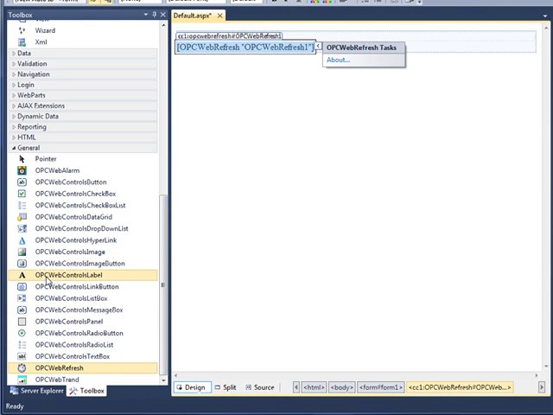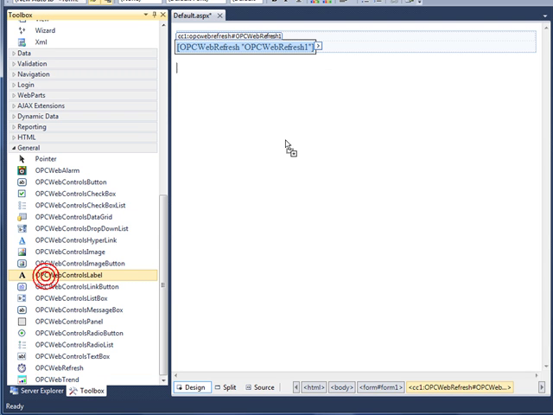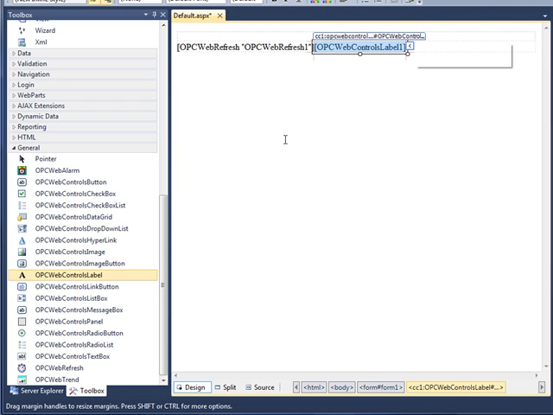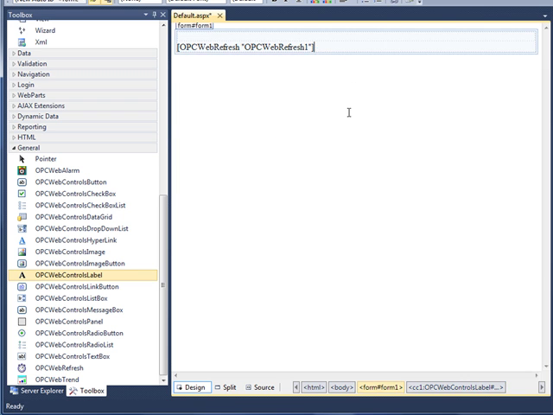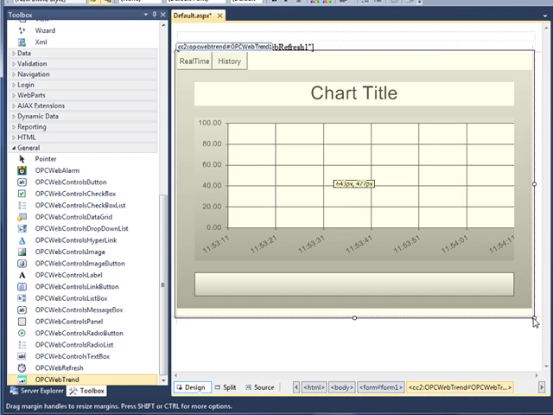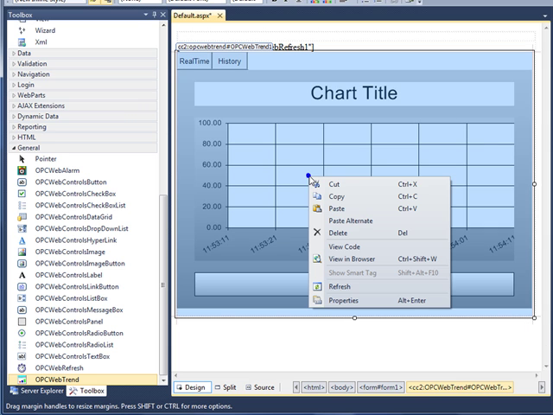Next, we're going to automatically update the web.config file for the AJAX interface. The easiest way to do that is to drop an OPC Web Controls label onto the form and then simply select it and delete it. Now we're ready to drop the OPC Web Trend control onto the form. Go ahead and change the size to whatever you would like it to be. Right-click on the Web Trend control and select Properties.